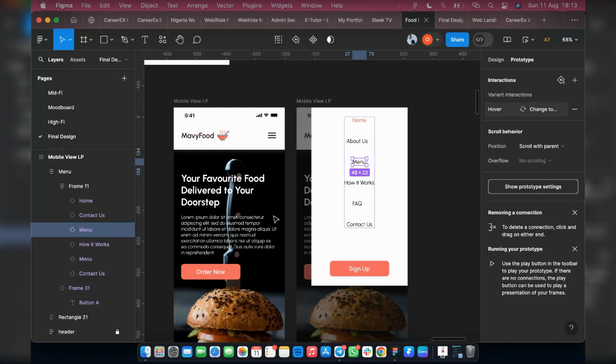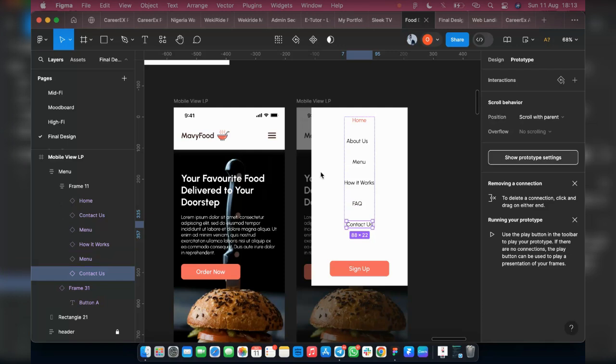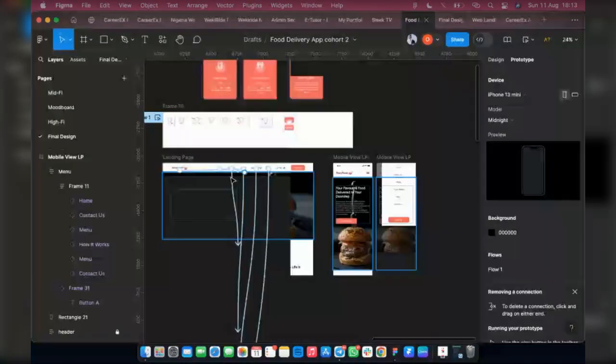So how it works? Menu, FAQ, and this. So I'm going to show prototype. Nothing is connected. So I'm going to show prototype for the other work that I have done. You can see that that one is just there already. So now let's do prototype for this one.